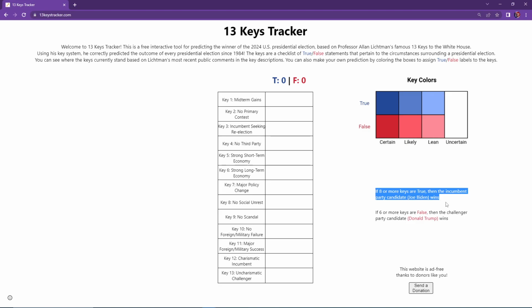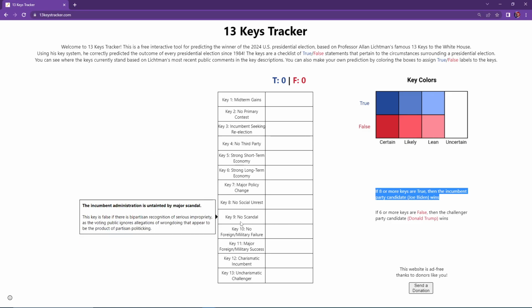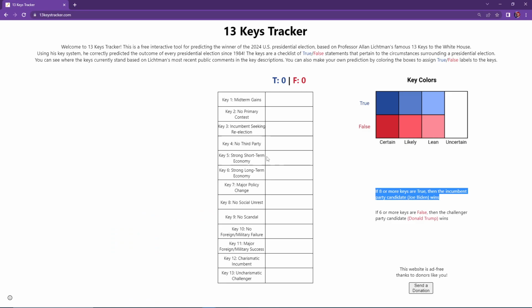If we fill in at least six red, which are false, then Donald Trump wins the election. So if we fill in at a minimum 6 of these keys red, Donald Trump wins the election. At a minimum 8 blue, Joe Biden wins the election. So now you basically know the rules. If 8 or more keys are filled in true, which is the blue color, then Joe Biden wins the 2024 election.